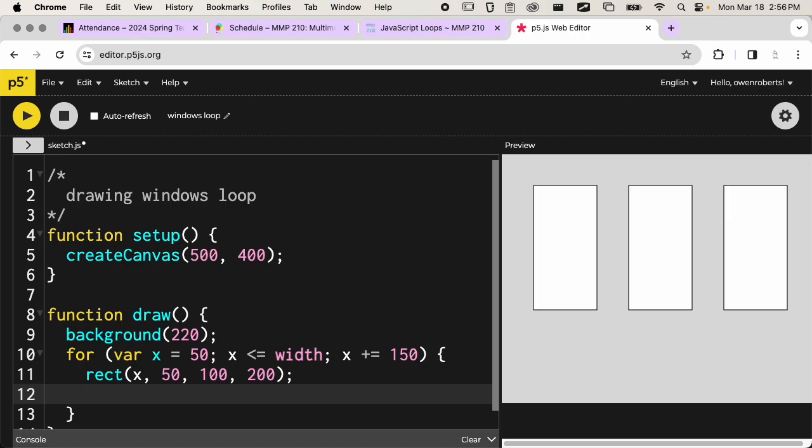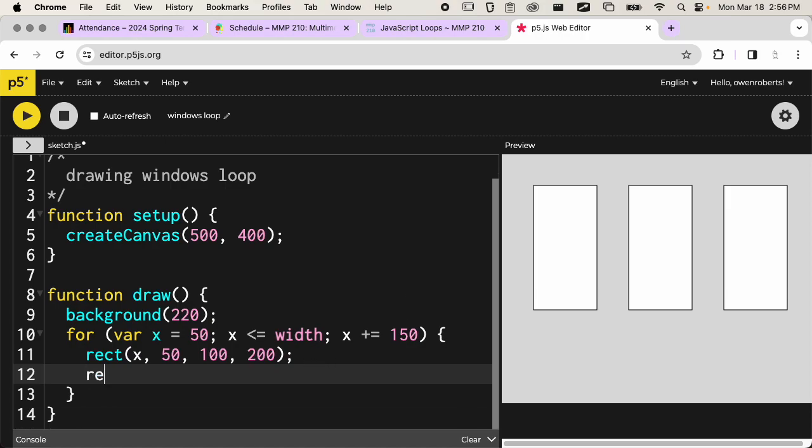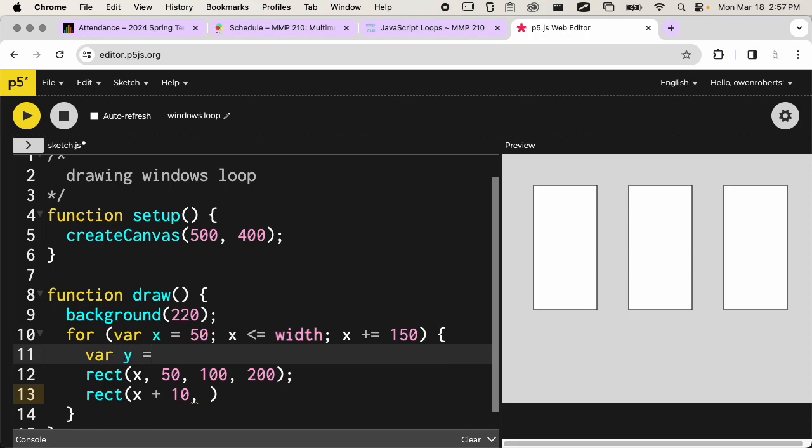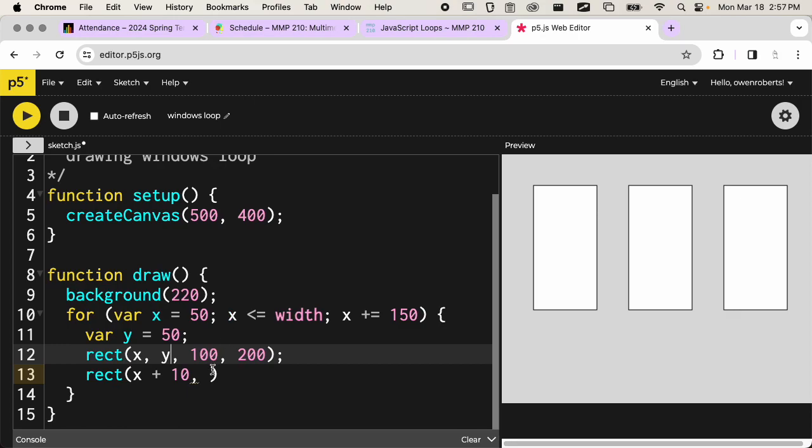If I want to put like window panels in, I can make some smaller rectangles. So I could draw another rectangle, and I could move in a little bit. So I could say like x plus 10. And then I could say like, let's set a y variable in here actually to make it easier. So I'll say y equals 50. So I'll use y here. And so I'll say y plus 10. And then let's say for the width, I guess like 20. And for the height, maybe like 40, something like that.